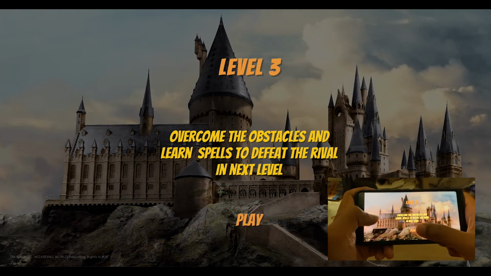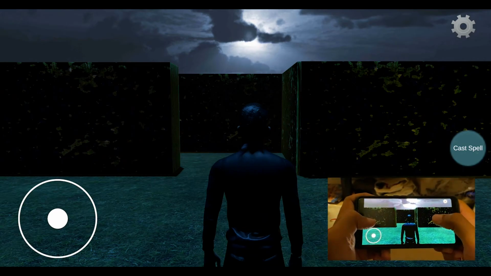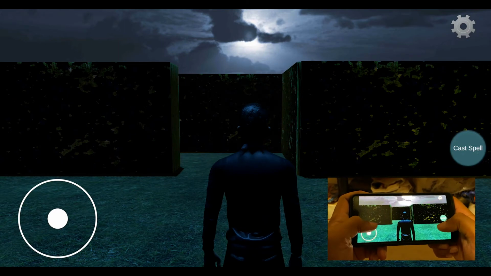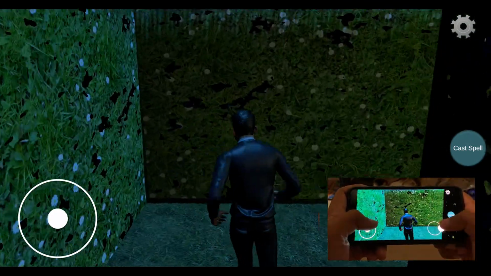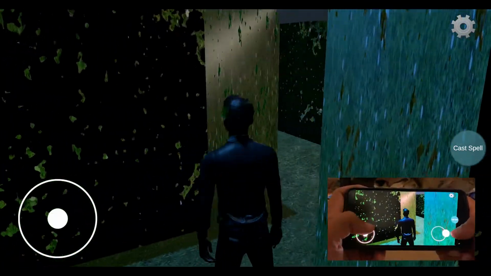Here we are at level 3. This is what the environment of level 3 looks like. Once the player enters the maze, he is supposed to collect the spell orbs. Each spell orb is made using particle dynamics.